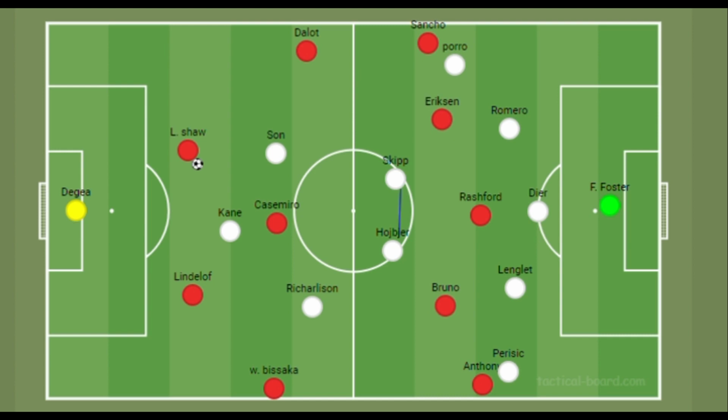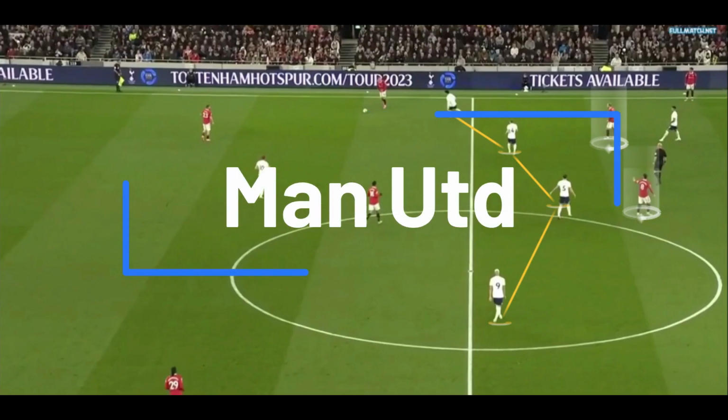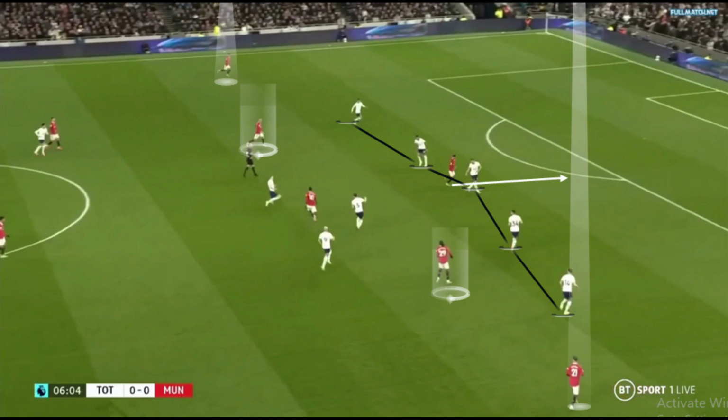Casemiro held the midfield alone, while Diogo Dalot and Aaron Wan-Bissaka would be moving in a systematic way in joining the attack. You can clearly see here Manchester United in their 4-1-4-1 formation. Here you can see Bruno and Christian Eriksen occupying the positions in behind the Tottenham's defensive line, with wide wingers and Rashford occupying the centre backs.